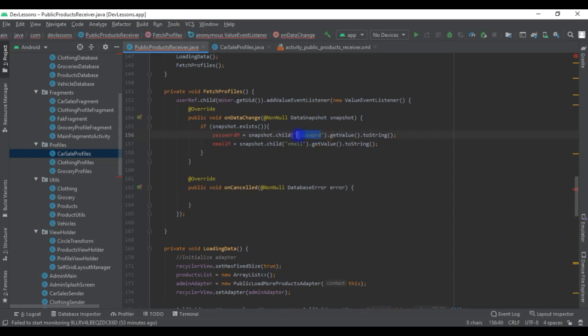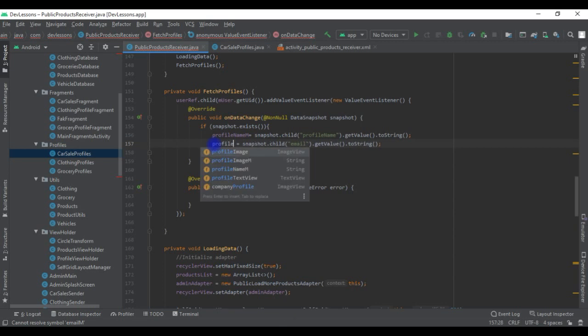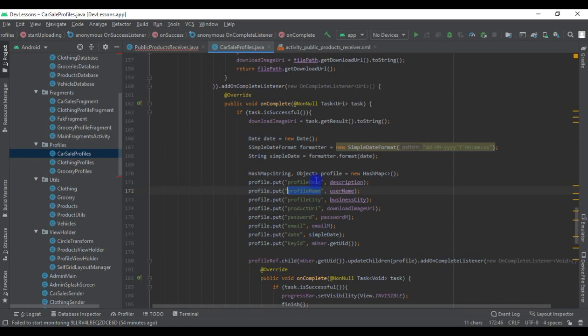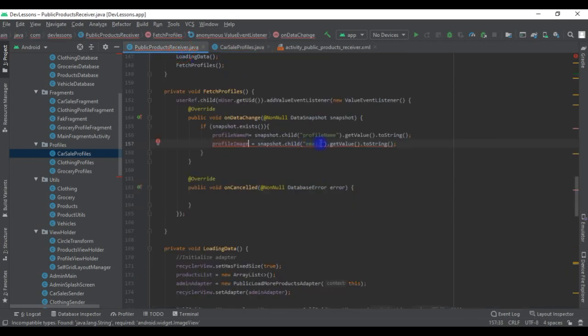Then I'll come here, I'll add this as a profile name. Also I'll say this is a profile name. Okay, and this is a profile image. So I'll come here and I want this as a profile URI. Okay, so I'll say profile URI here. I'll paste it here, then I'll add the M here.